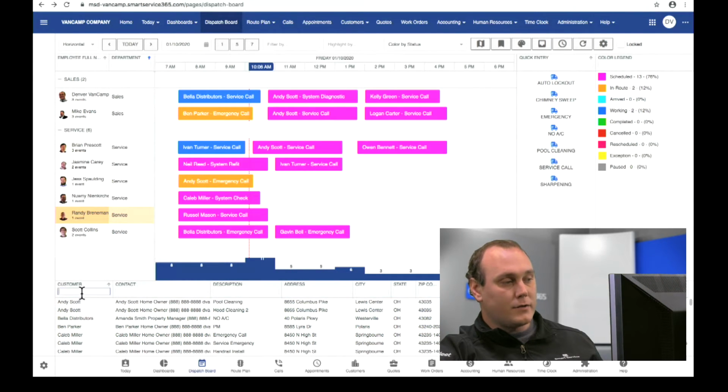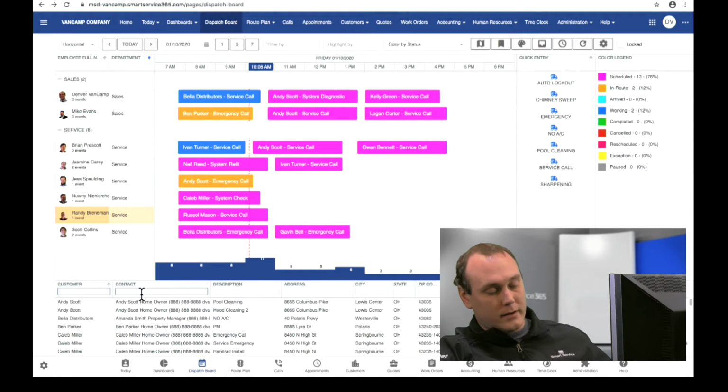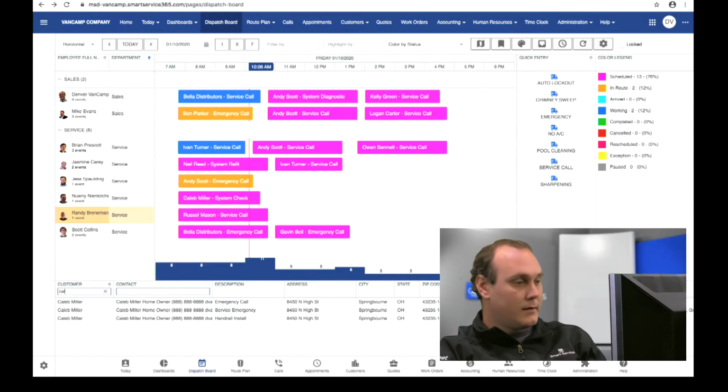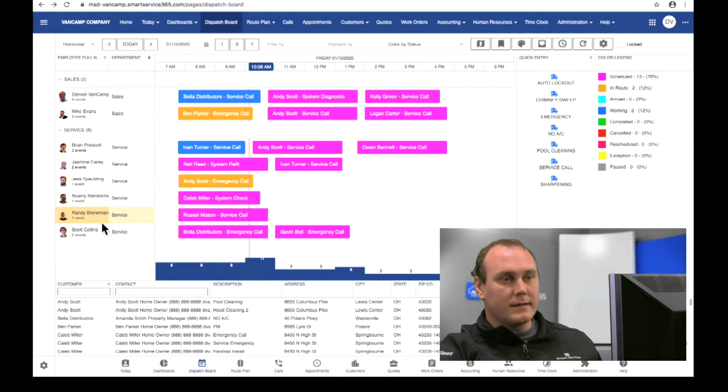And when you need to find a job, you can come here and search any of these fields. So if I just want to see, say, Caleb's jobs, start typing in Caleb, and his work orders will come up. And that way you're not going to forget about any work that needs done and you had to put on hold for a little while.